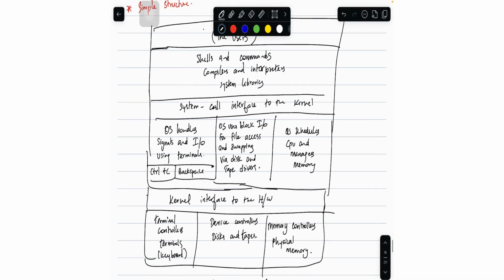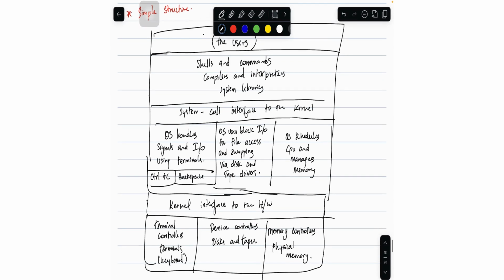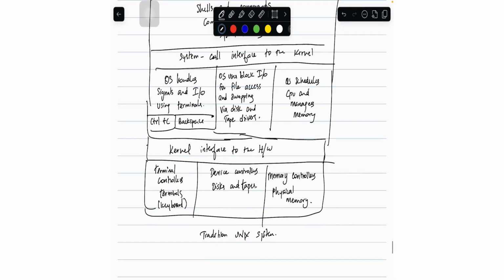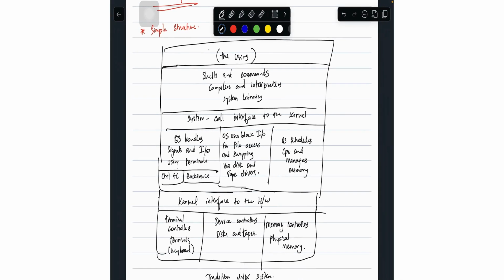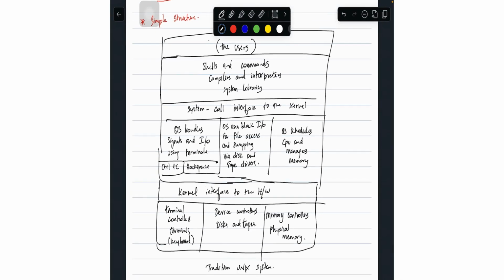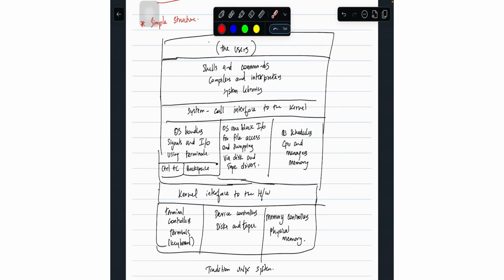Now, what we'll do is we've talked about many things up until now, and we'll try to put it as one simple structure. So basically, this is a traditional Unix system. We'll put everything in one structure, and we'll sort of try to understand on which layer what is sitting in which layer. So on the top layer, of course, we know there are the users. On the bottom layer, we have the hardware like terminals, keyboards, or disk, magnetic disk, or hard disk, or RAM, whatever. And we have physical memory. So all these are present in the bottom layer.